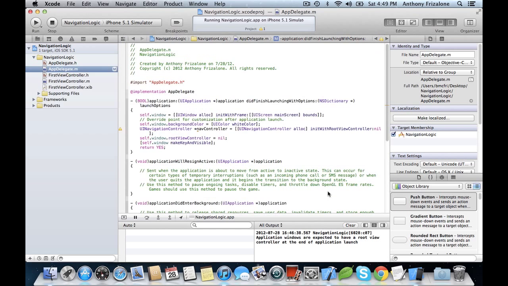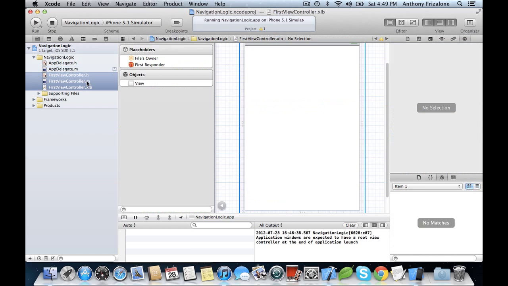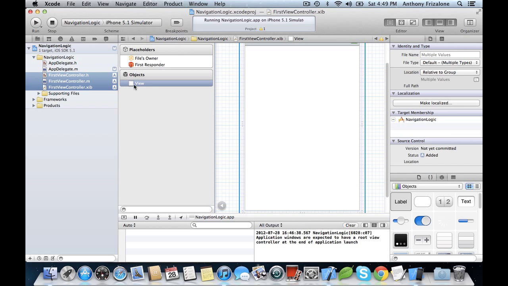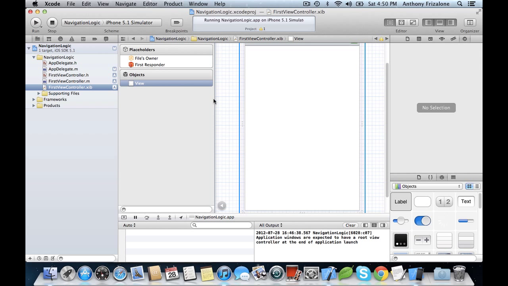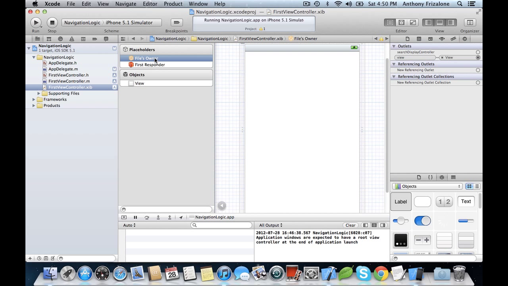And we're going to add it as a target for this app. Okay, so now we have our first ViewController.h, the header file, the .m file, and the xib file, the interface file. So if we open the interface file, all we have is just a blank view. And the file's owner, or the first view controller object here, its view property, is linked to that view.